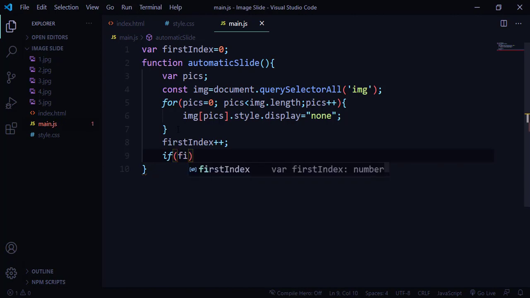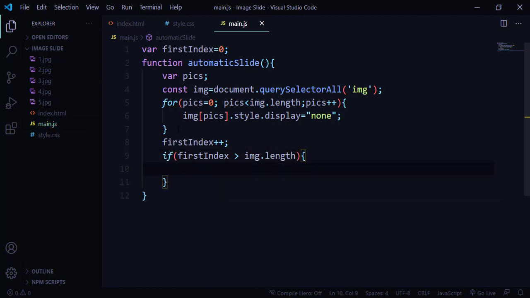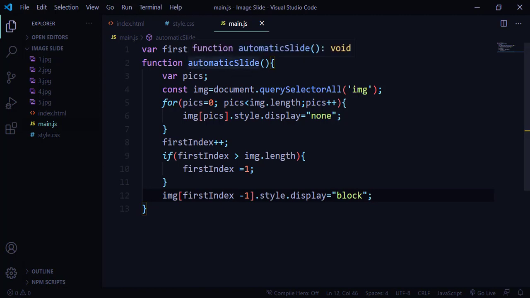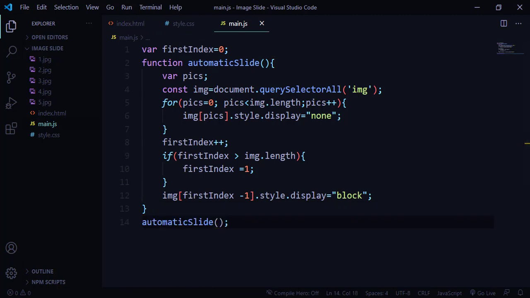If that first index is greater than img dot length, in that case, I'm going to set the first index equal to 1. Otherwise, image is going to be first index minus 1 dot style dot display. I want them to be displayed as a block. Okay, I think we are good. Just that I have the function name as automatic slide and I have not called the function, so let me just copy the name of the function and call it. Let me save and refresh my browser.